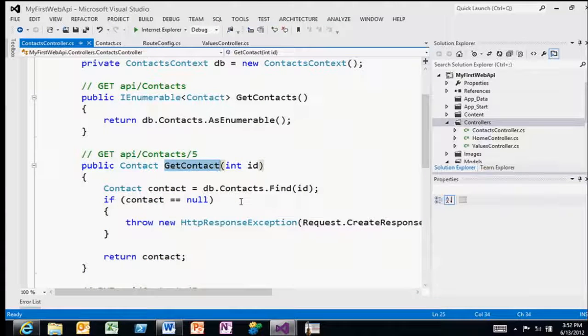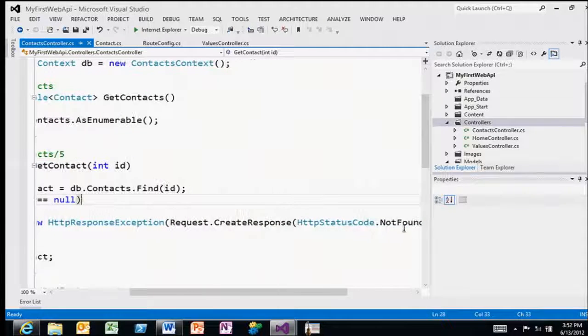Get with an ID is a little bit more interesting. That's going to do a find, right? And the contact may not actually be there. Now, in an HTTP sense, what you would normally want to do here is you would say, not found, right? 404, right? Is that 404?